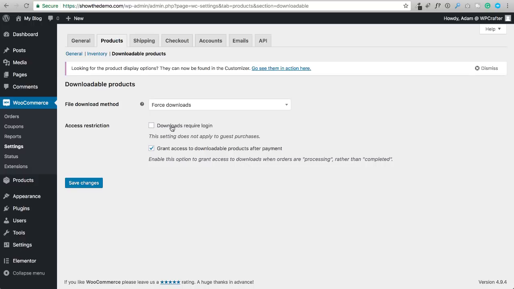You might want to check here where downloads require a login. So someone actually has to be logged into your website in order to actually do the download. This would probably prevent people from sharing a download link if you required that someone be logged into the website in order to start the download.